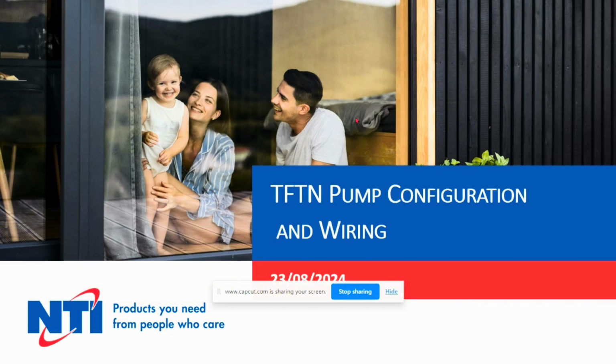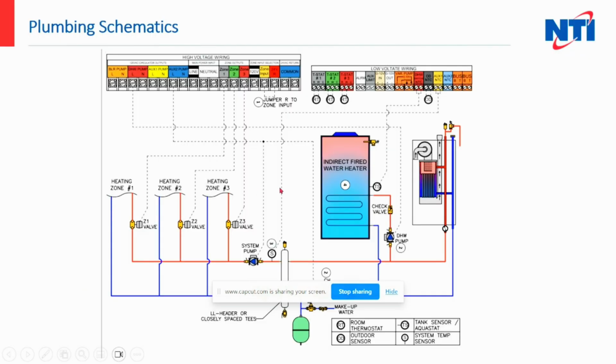Today we're going to go over some of the plumbing configurations and the pump configuration that you'll use on the TFTN, including pump wiring. We're going to look at the different diagrams. These are all from the installation manual, and these show common system layouts that you might use, and what I'm going to do is just describe the operation to you and the settings that you might need to change.